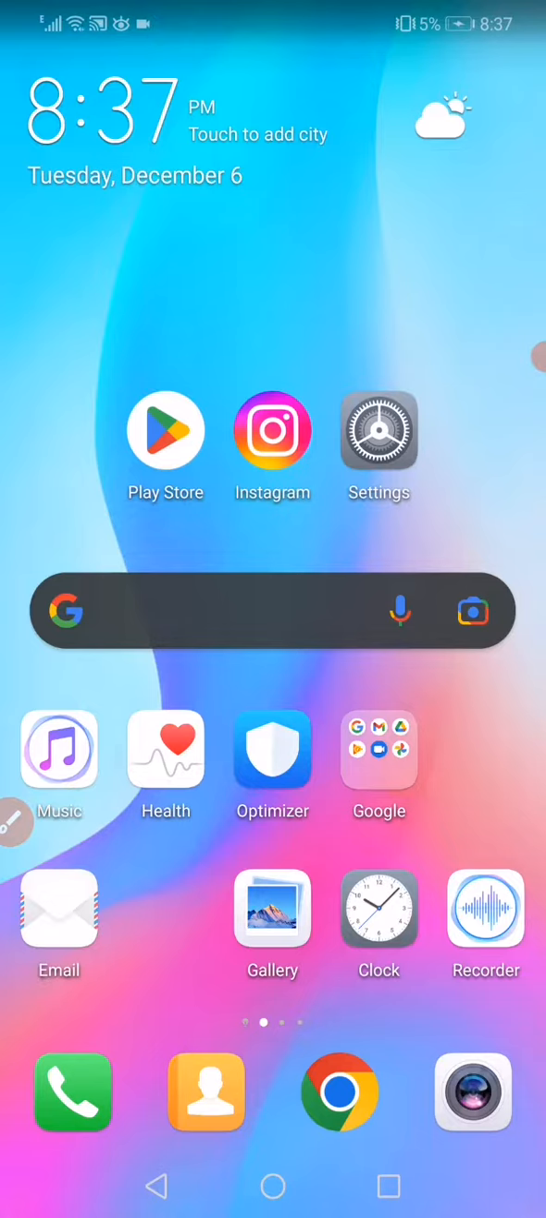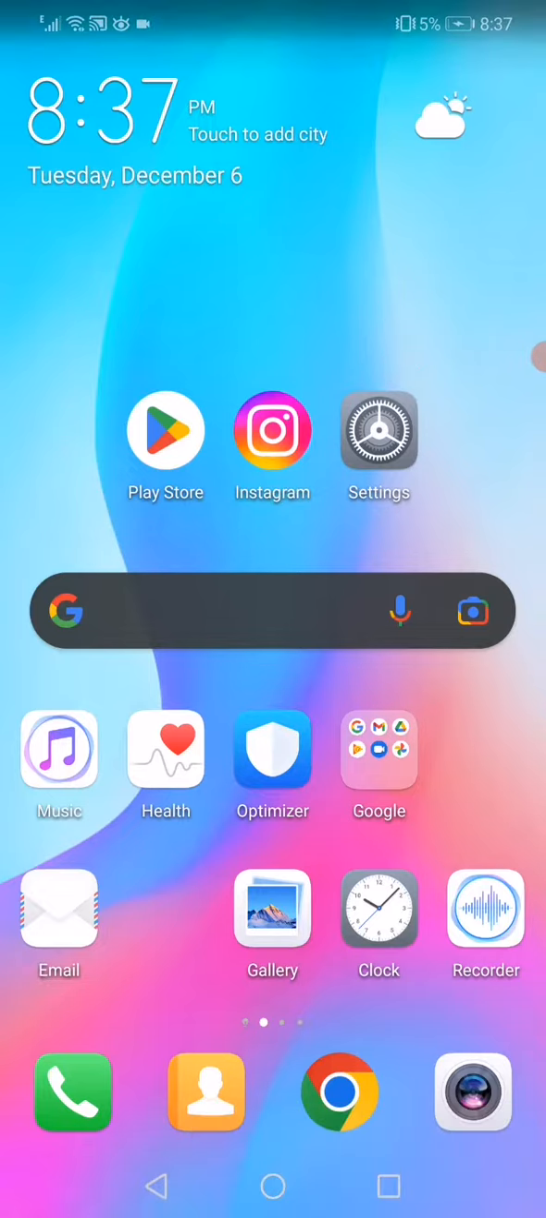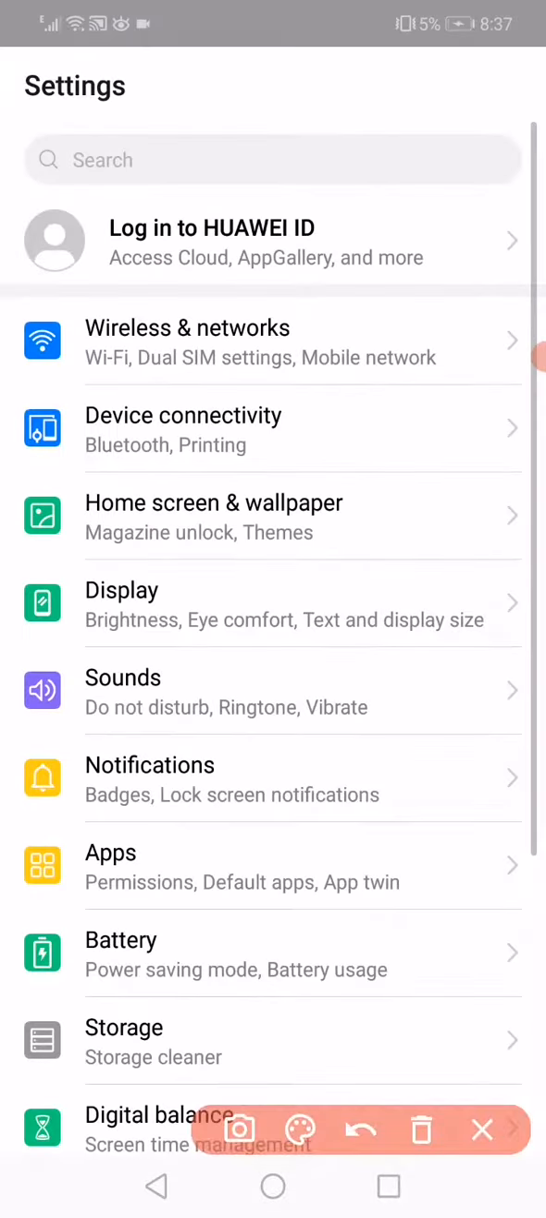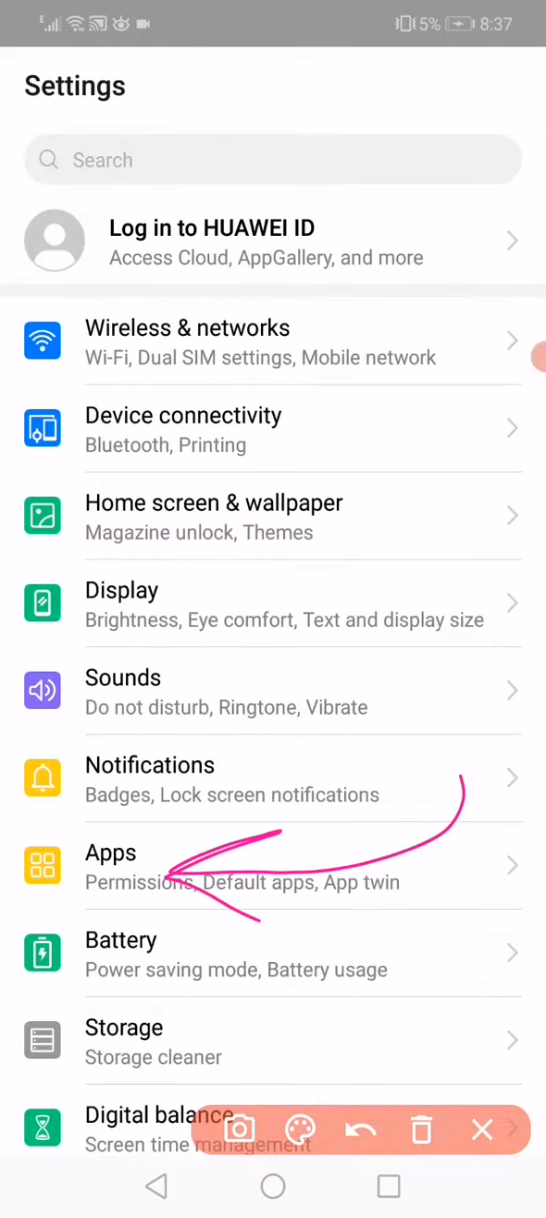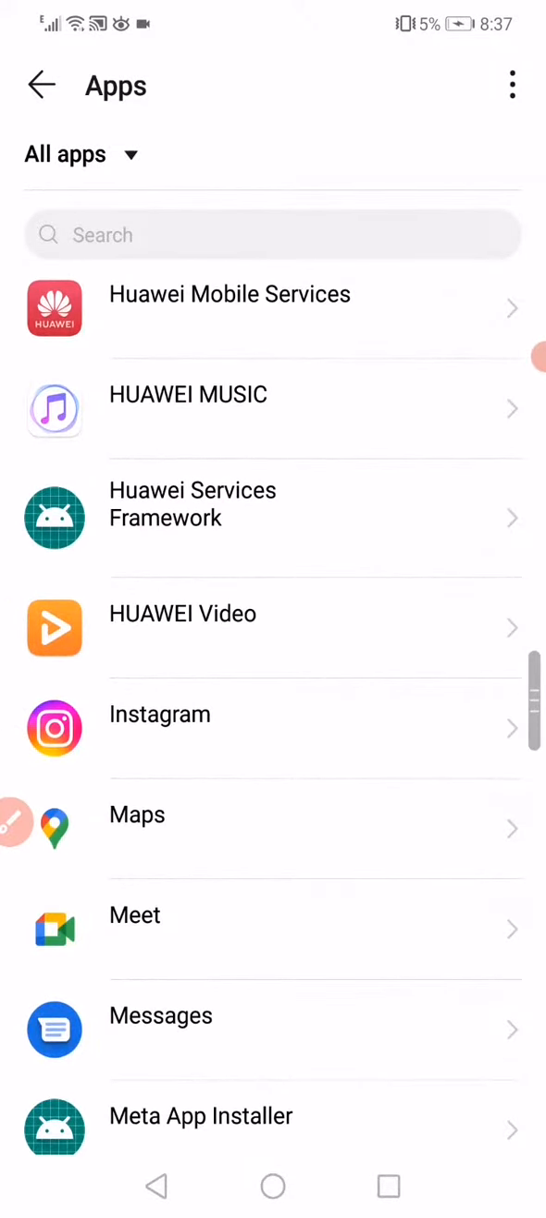So all what you have to do is very simple. Just go to the settings on your phone. That's the first step. And then go to this option right here. It's called apps. This is the apps manager page where you will find all the apps that you have on your phone. All what you have to do is just scroll down until you find Instagram, and here it is.